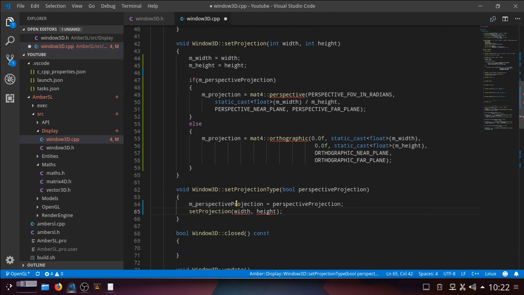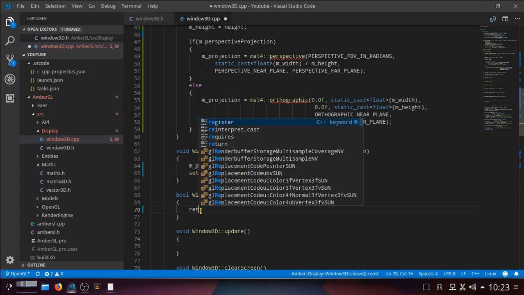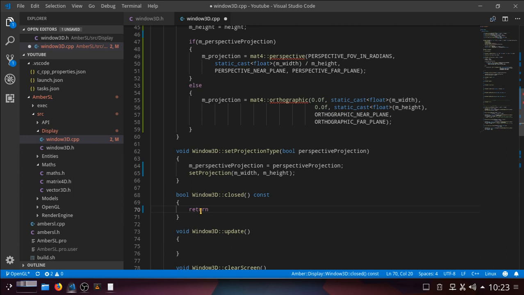Let's see, let's close width and comma height. Yeah, right. What? It's M width and M height, isn't it? Well, whatever's stored in there at that time, we can use. Thank you. So that's a bool for closed. So we just return. What do we return for a closed event?